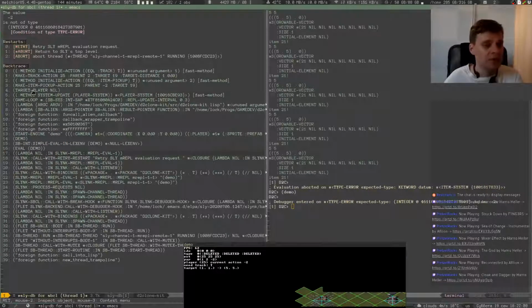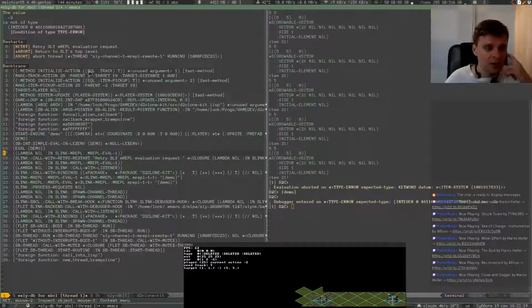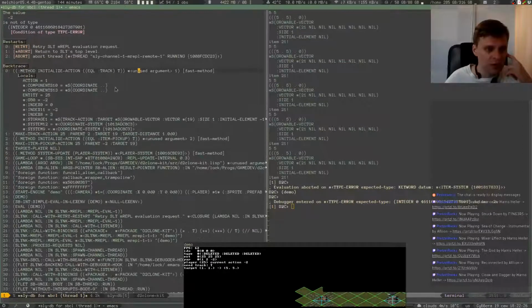What happened? We called target player, from that we called make item pickup action, then we called initialize action with the one that's item pickup. So that's the constructor. And on that we called make track action, and then method initialize action in track. So what happened here? Index 11 minus 2. I wonder what that index is. And you start on 1. Huh.